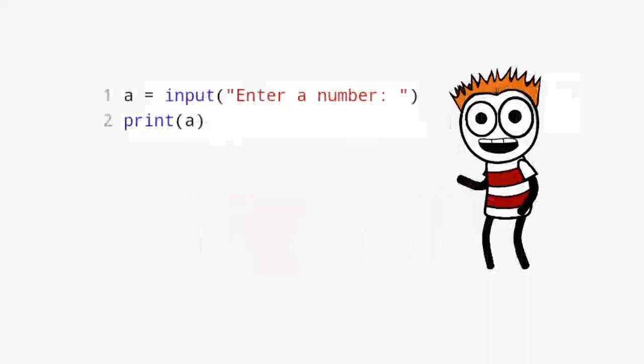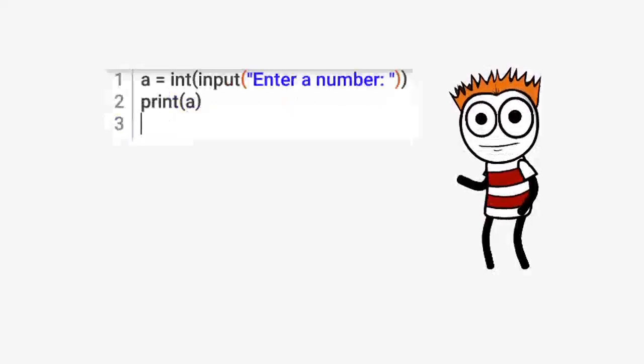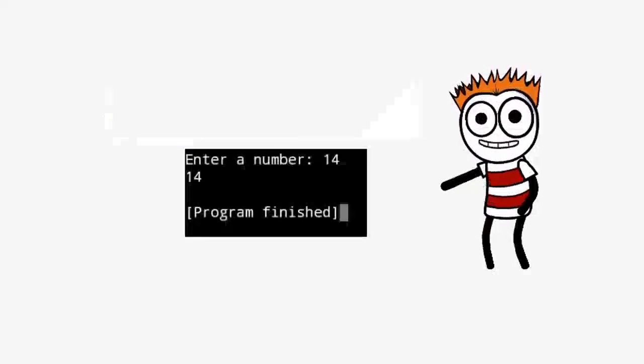If we simply write the input statement, the computer accepts the value as a string. We want to change that to an integer to do arithmetical operations. To do that, we use the int statement before the input statement. Now it will accept the number like an integer.